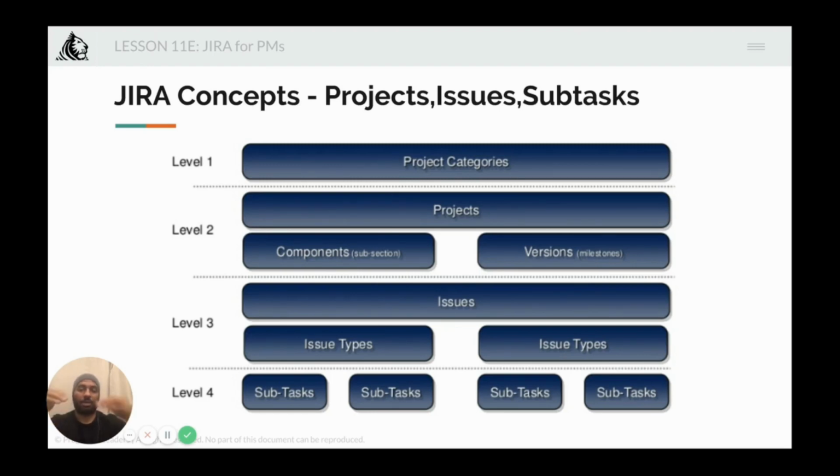At the top is project categories, then you have projects, and then within projects you have versions and components. Components are essentially subsections. Let's say you can have a login component, a payment component, a search component. Then you have versions for each of these components, and sometimes in certain companies versions for the entire integrated product and not for separate components. It depends on the company. In my opinion, versions should be for different components and also for the entire integrated product.